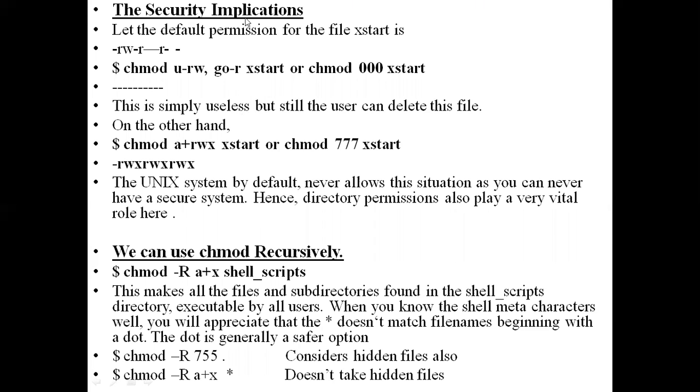Some of the security implications you might see with respect to file permission, we shall understand with this example. So let us start with a file called exstart. This particular file has the default permission as given below. That is, you are giving read and write permission for the owner, and only the read permission for your group and others. Now what I am doing is trying to remove the read and write permission from the user, and the read permission from group and others for this particular file exstart.